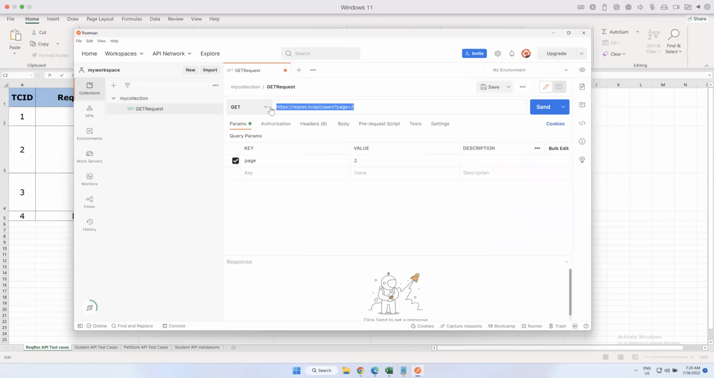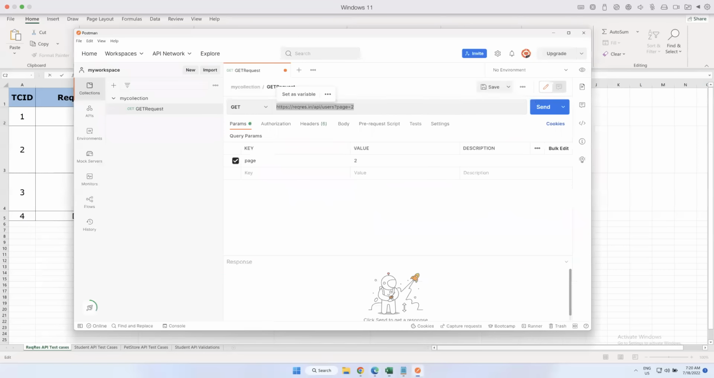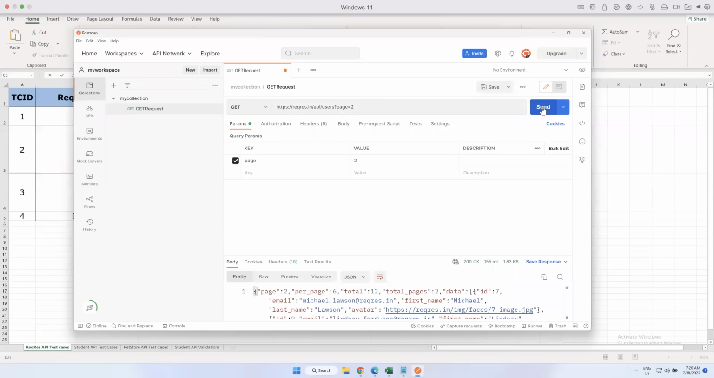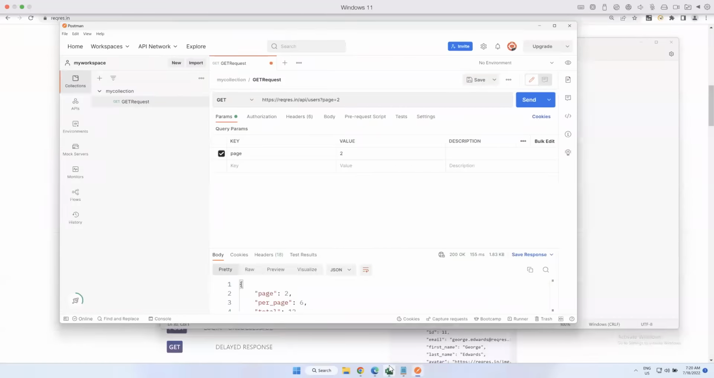So I have pasted my URL. Do we need to pass any request payload along with this URL for now? You don't need to pass any request payload. So we can just directly click on the send button, which will make a get request to the server. When you click on this send button, observe what is happening. Yeah, now we got some data here as a response, right? We got some data as part of the response.